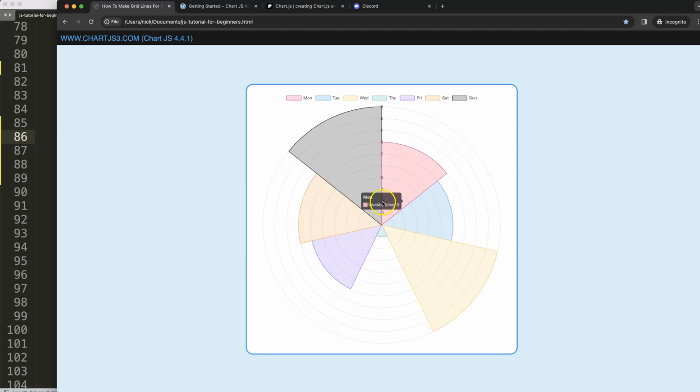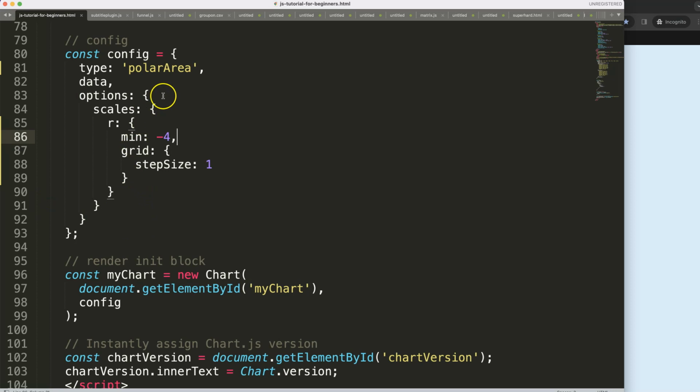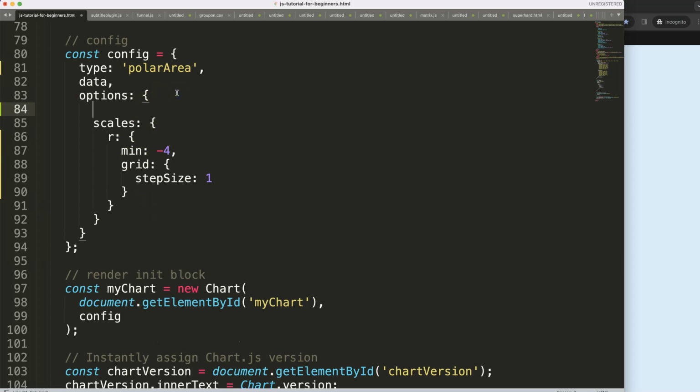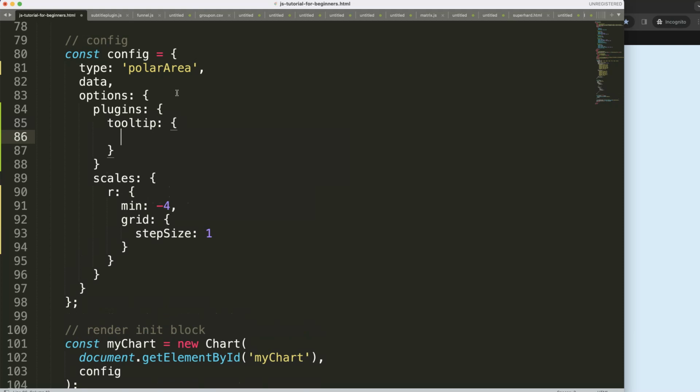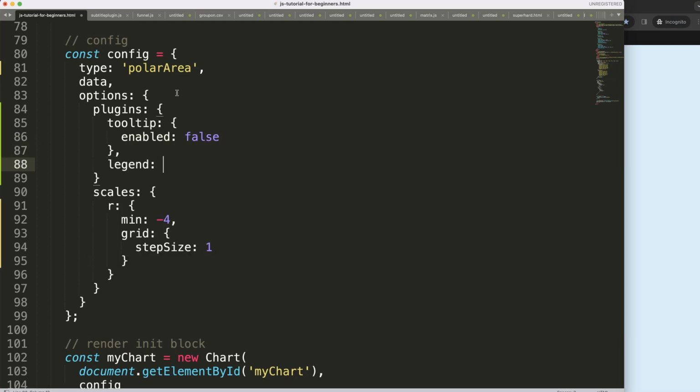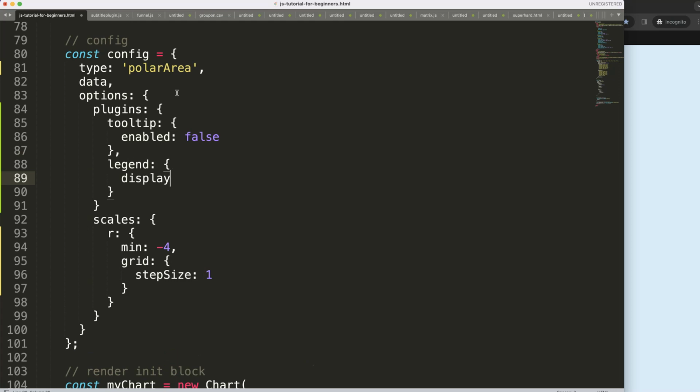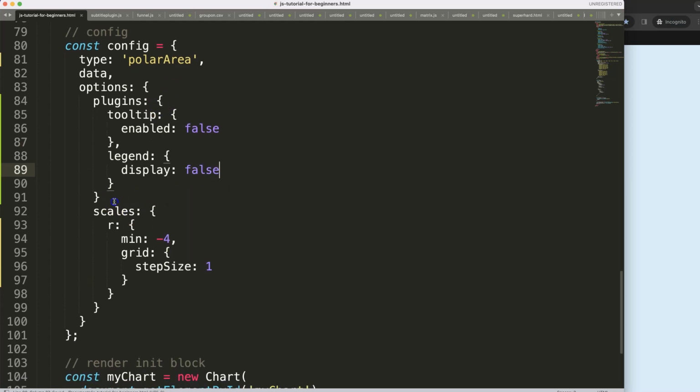There we are. But I want to remove these items, and let's remove the tooltip. The tooltip is distracting us. We're going to say here plugins, and then tooltip, and then display, not display, sorry, enabled equals false. Let's do legend as well. I was having the legend in my head, so that's display equals false. Save that, comma here, save, refresh.